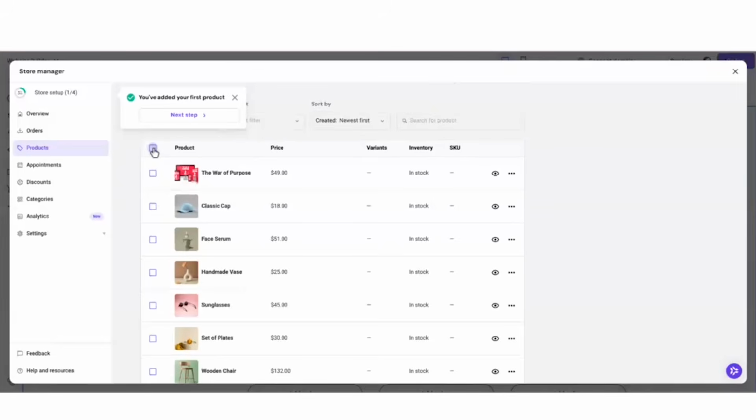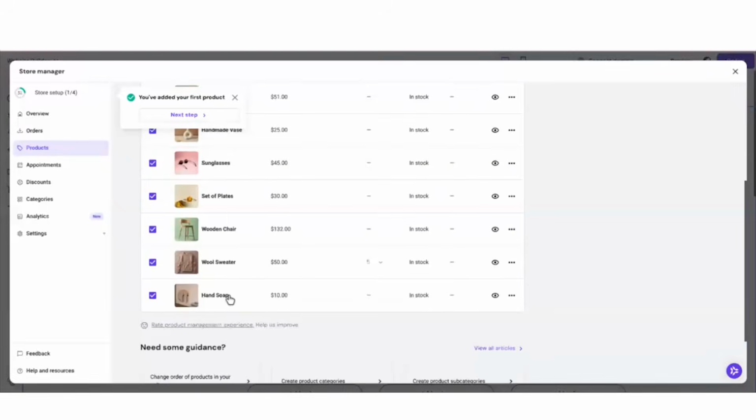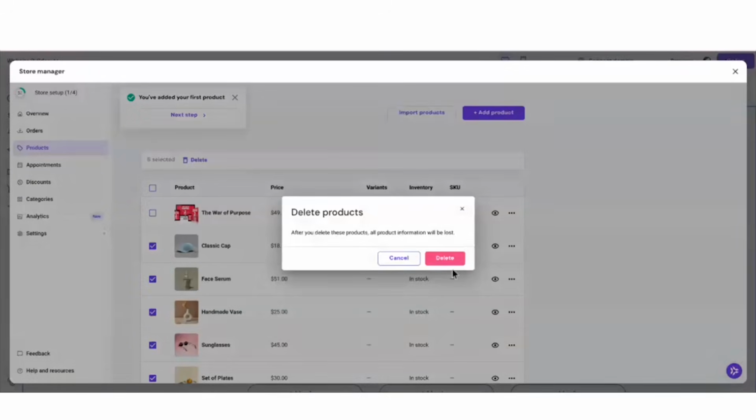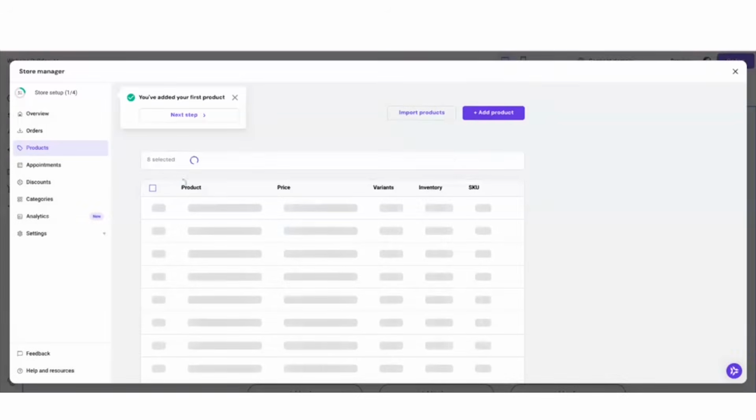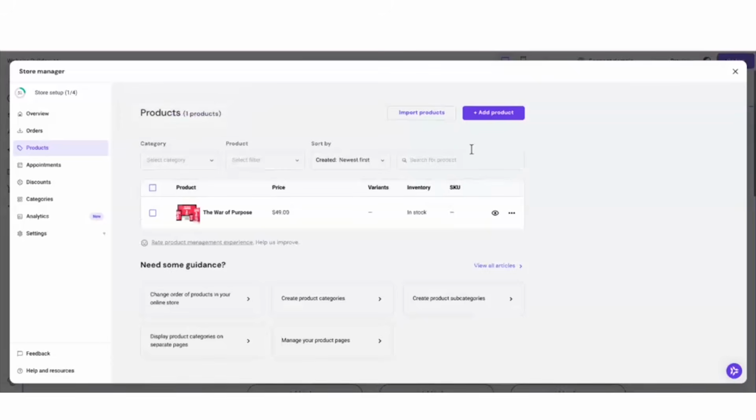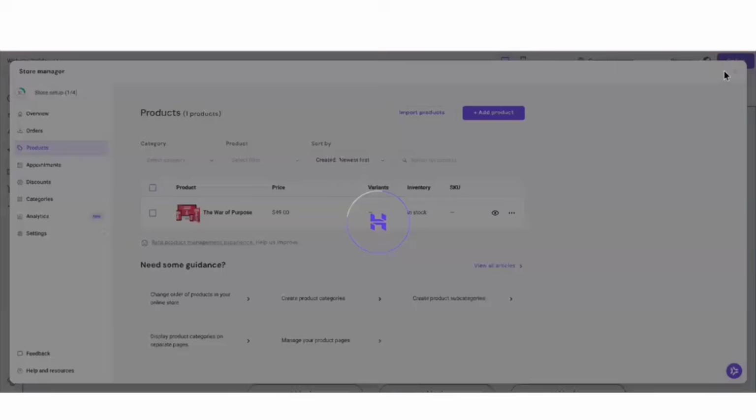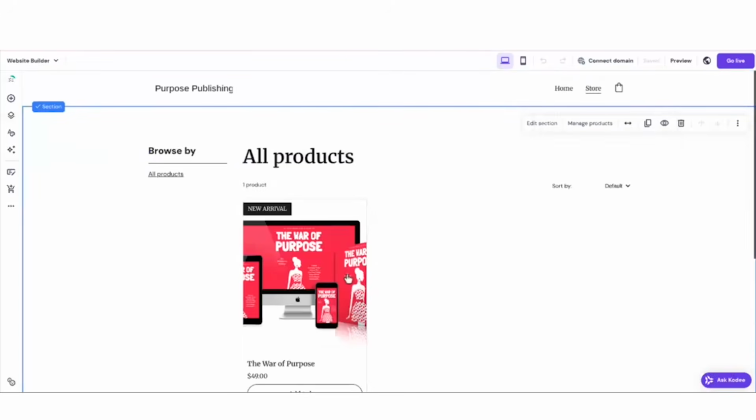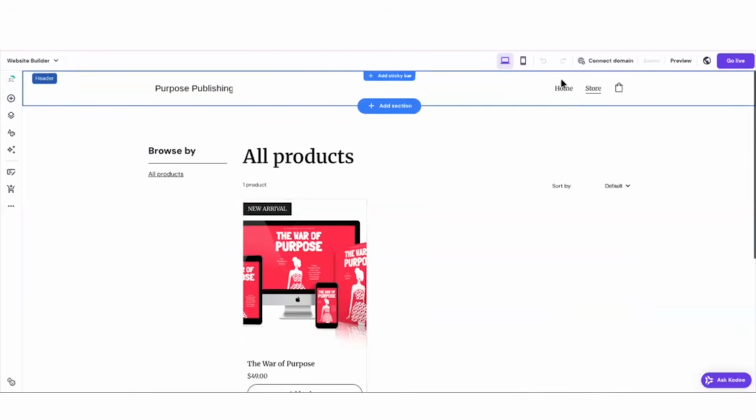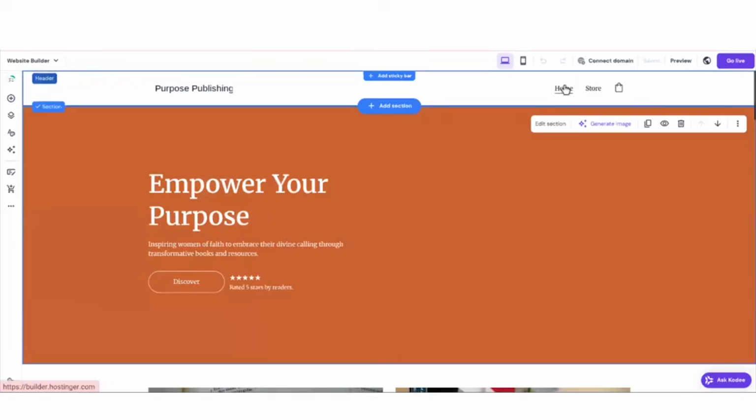How cool is that? So we do need to delete these extra products. So just select all, deselect the product you just made, and then just delete those extra products. It's just AI kind of giving you ideas for what you can sell. And now once you're all done, exit out of your store and go back to your homepage. This is your store. Go back to your homepage.